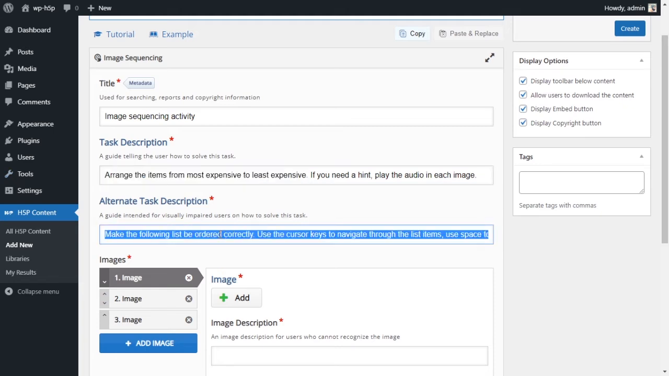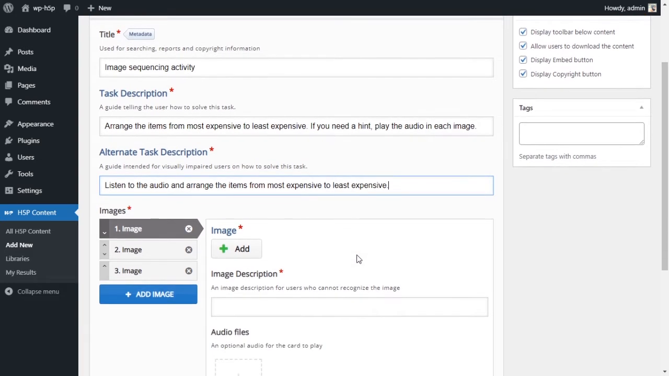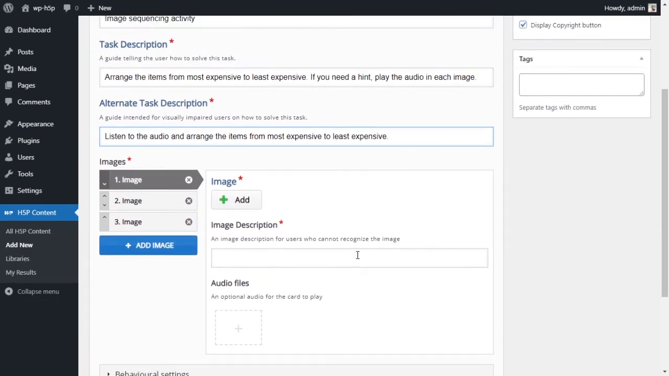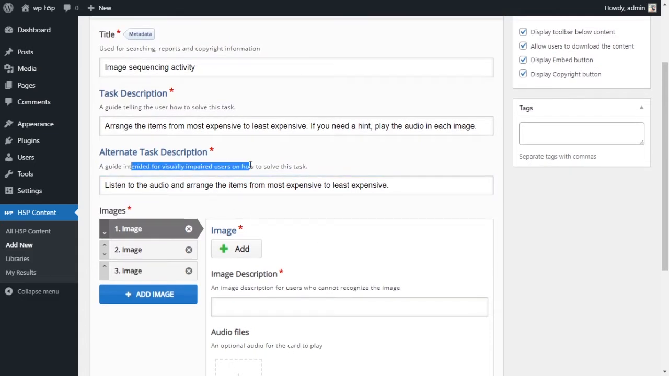So we can say something like: listen to the audio and arrange the items from most expensive to least expensive. The audio says what the item is, and it also says how much it costs. So that is how the visually impaired will finish it.